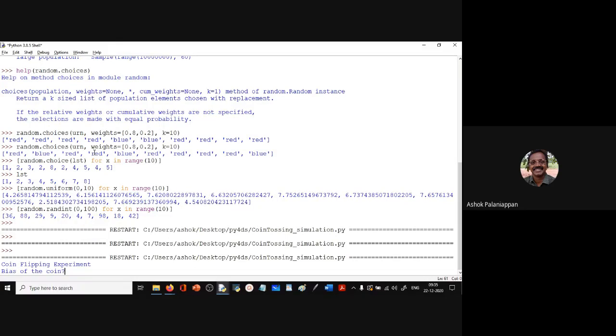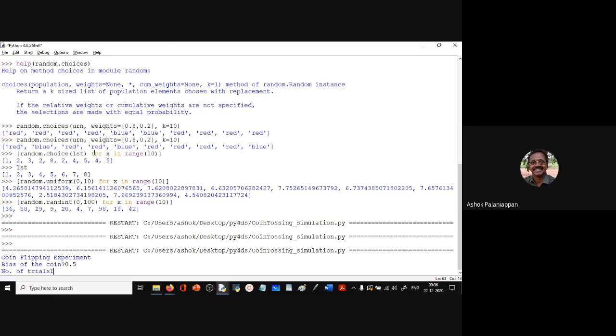So bias of the coin, let's just say 0.5 now. Realize that the bias of the coin specifies the probability of getting heads. So that should be kept in mind. Is it head or tail that we are specifying? It is heads. That's how it's also coded. Number of trials, let's say 1,000.